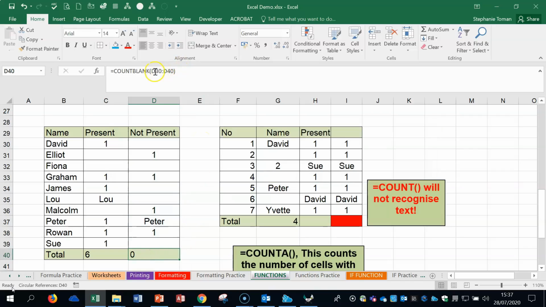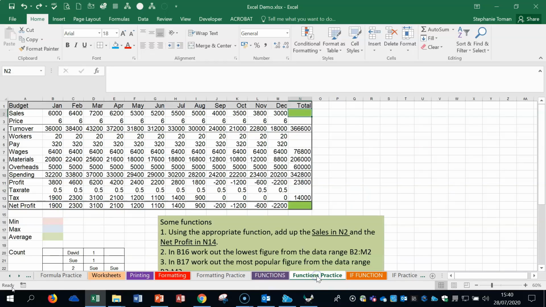Oops, probably took it into my actual answer area. See how I took it into my actual answer area. Excel didn't like it, and you get what I showed you earlier, a circular reference. You can see how that changed. So that's count. Let's continue with some function practice for the next tab along.